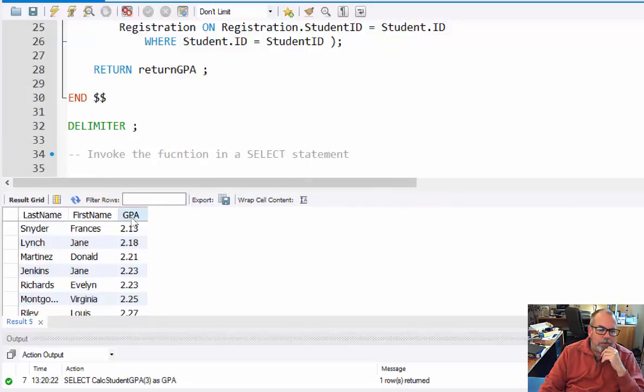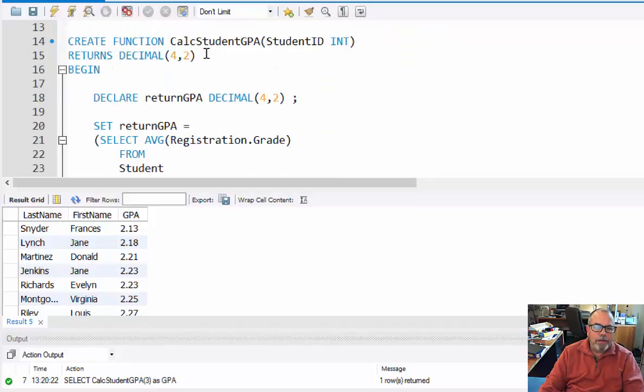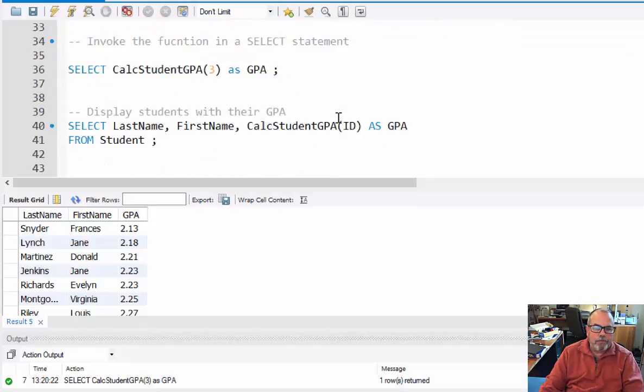You can't tell looking at the results of this thing that this column, GPA, was not actually stored in any table. It was calculated on the fly by repeatedly calling the calc student GPA for every single student. So this produced about 100 rows of output because there's about 100 students in the college database. So this calc student GPA function got called 100 times and returned the GPA. You can use it like any other column.